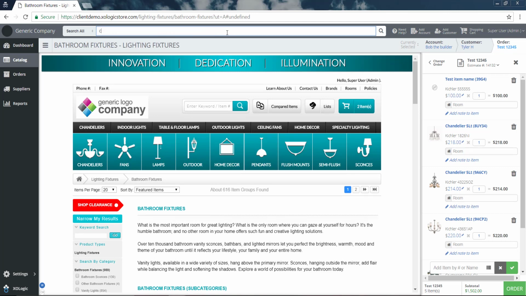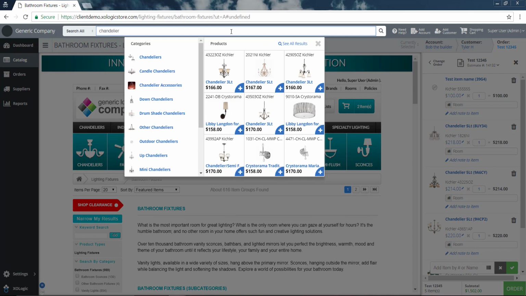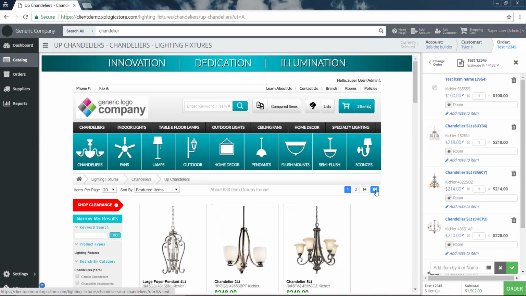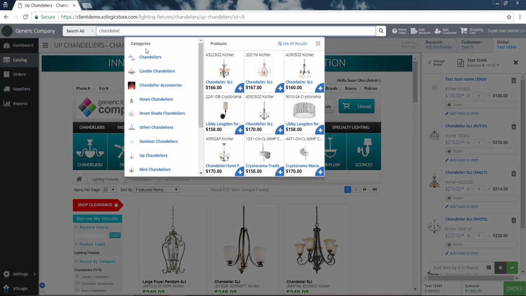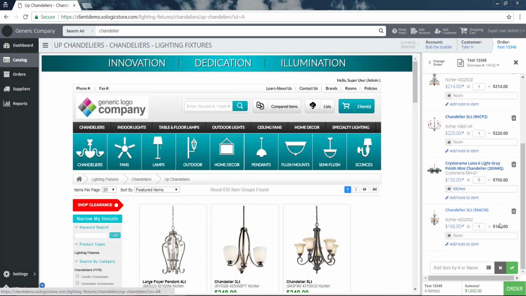So for example, if I type in chandelier, it's going to give me a bunch of different options that I can choose from. And then it'll even help me narrow this down for me. So if I'm looking for chandeliers, then it'll actually just take me over here to the catalog. But if I have an item number that I want, if I knew the item number off the top of my head, to get this item over into our order here, go ahead and hit this plus button right there, and it'll pop up in your order over here.